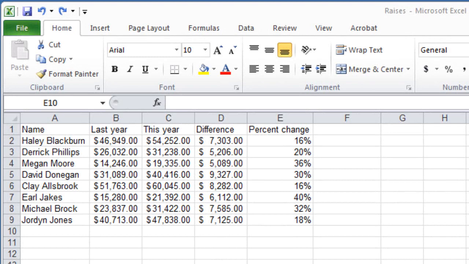To round out the story, it would be nice to have totals for columns B, C, and D. In other words, to know the total amount of money that was spent on salaries last year, the total this year, and the total of the raises, the total of the difference column. You could do that with a pocket calculator, but it would take a while. These are five-digit numbers. Plus, you'd also probably make a mistake. There's a way to do it with Excel.